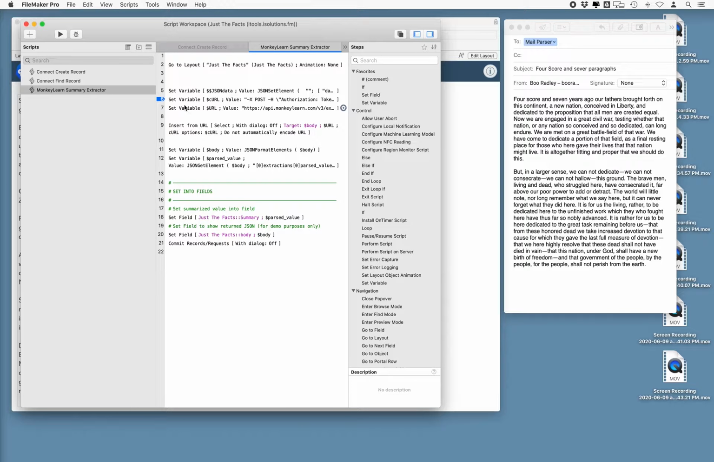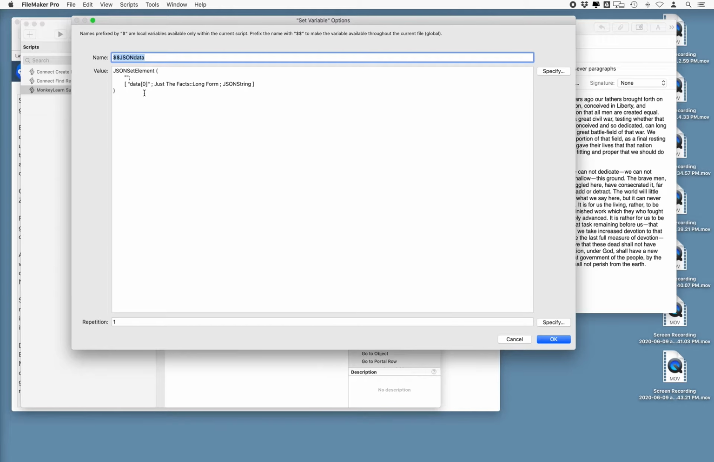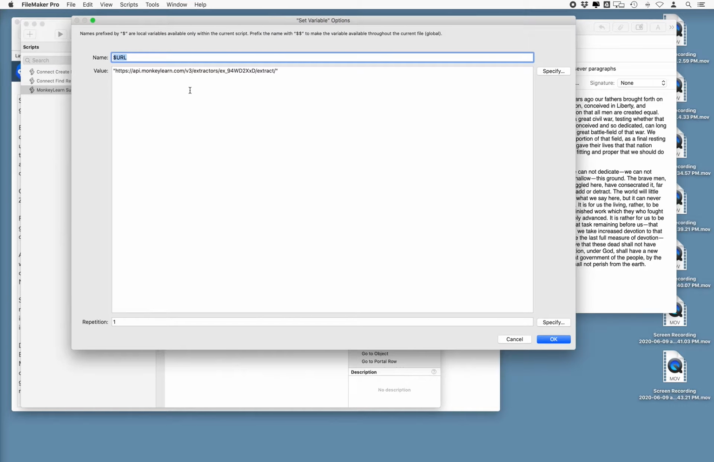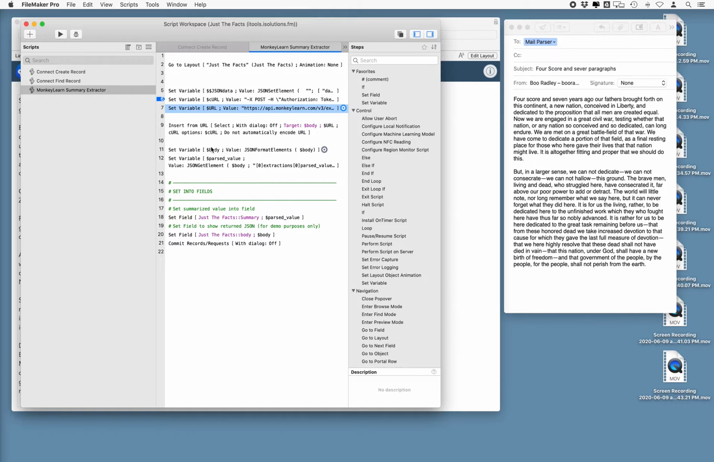Then what I did is I created a script, and I'm truncating some of it on purpose just to not reveal any authorization codes or anything. But what I'm doing is setting the JSON data, and that one's pretty simple. Just go in here and take the contents of the field called longform and set it into a JSON element as a JSON string. I then set my curl values, which includes the authorization code, and this is information that I received from the documentation on MonkeyLearn. And then the URL is the URL that I got that speaks directly to this summary extractor.